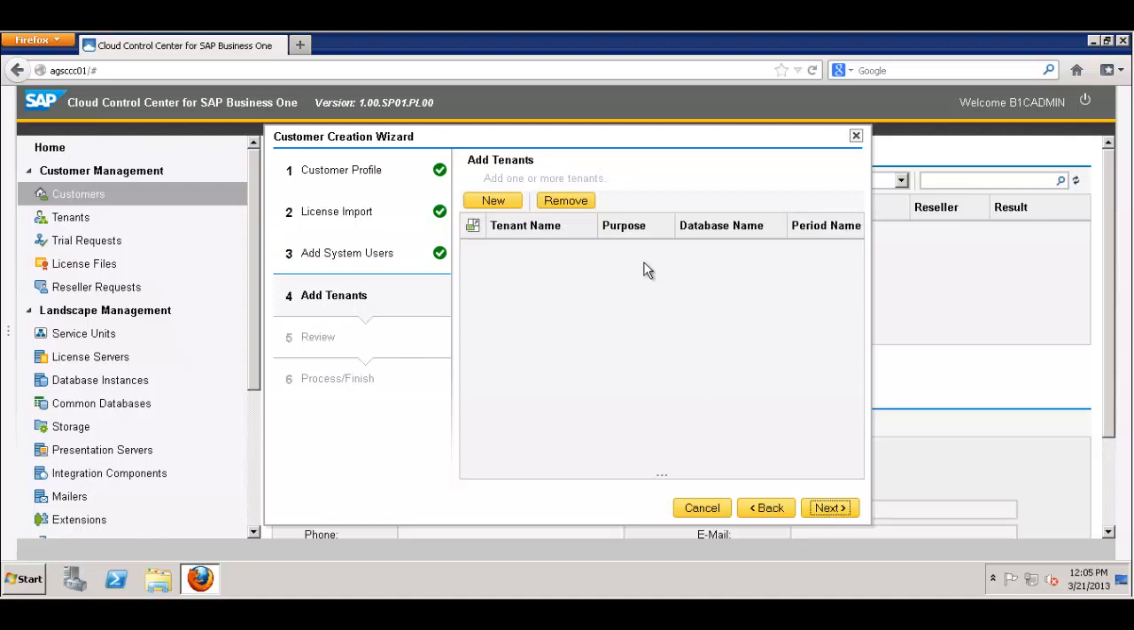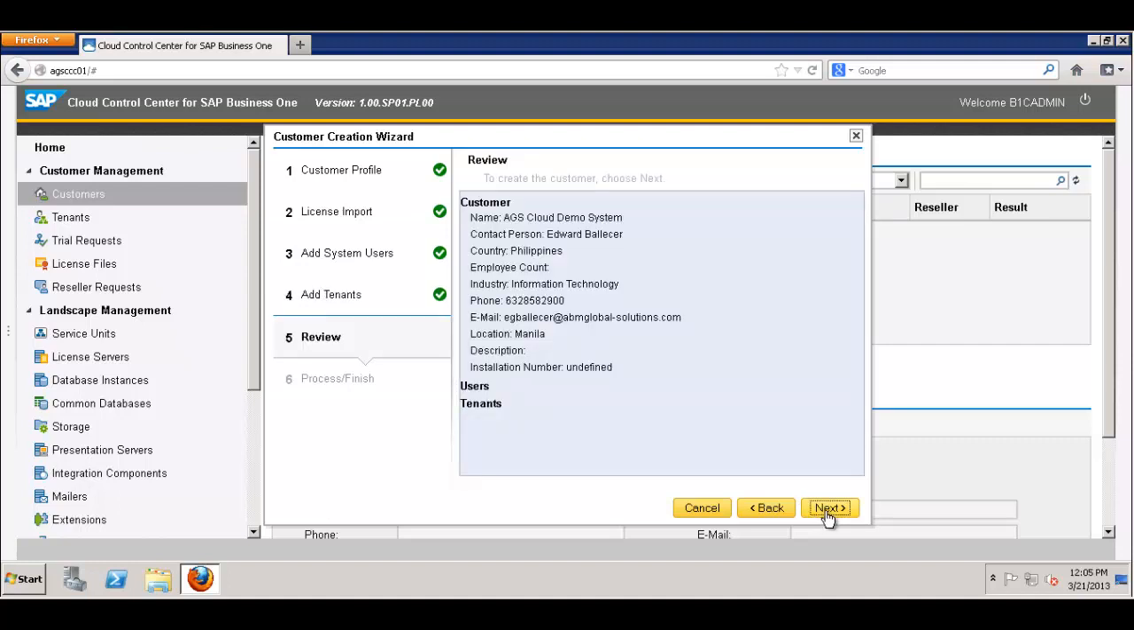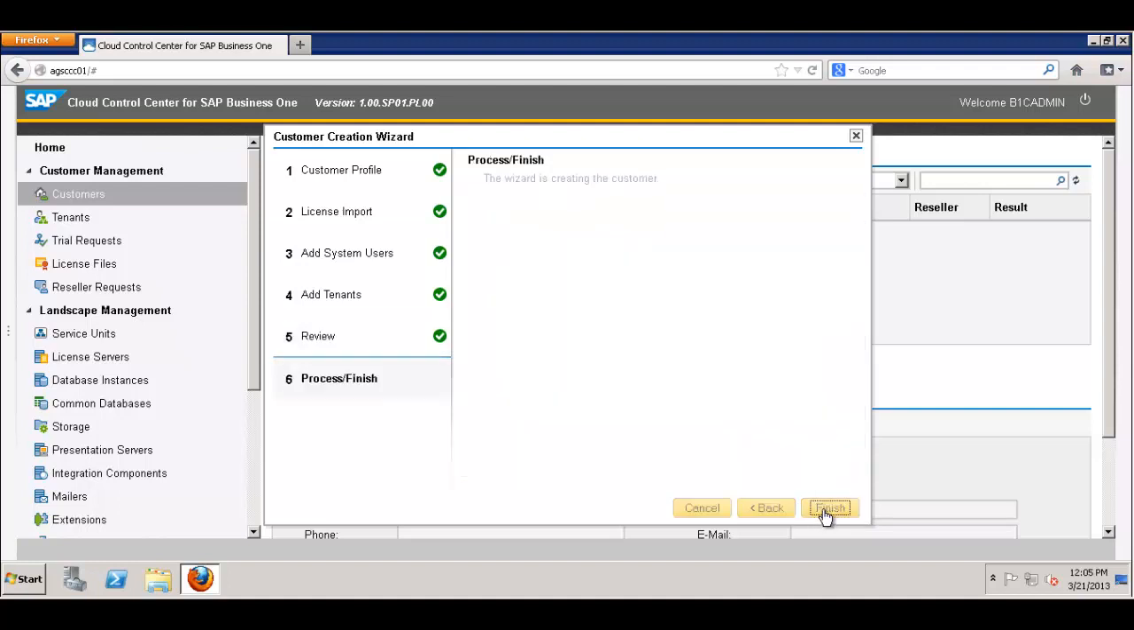I don't have to add tenants if I don't want to, because remember, with SAP Business One On Demand, what is a tenant? A tenant is fundamentally a company database. So I can have one customer who has 20 tenants because they've got 20 different company databases. Or I can have one customer, one tenant. Does that make sense? All right. So I don't want to add a tenant right now. All I'm doing in this particular instance is just creating my customer framework first. So there's all the details that I'm putting in. I'll say next and finish. It's now creating my customer. Give this a couple of seconds.